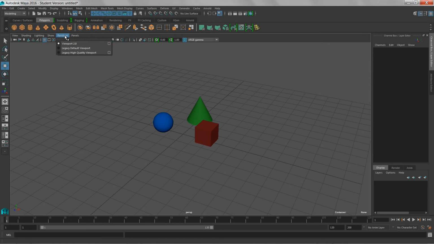And moving on, we have 3 different renderers to choose from. The default is the Viewport 2.0. I'd recommend sticking with this one if you can. The other ones are fine, they're just going to look a little bit different. They don't give you as much of the features that you would get in the Viewport 2.0, especially when you start getting into texturing and lighting.